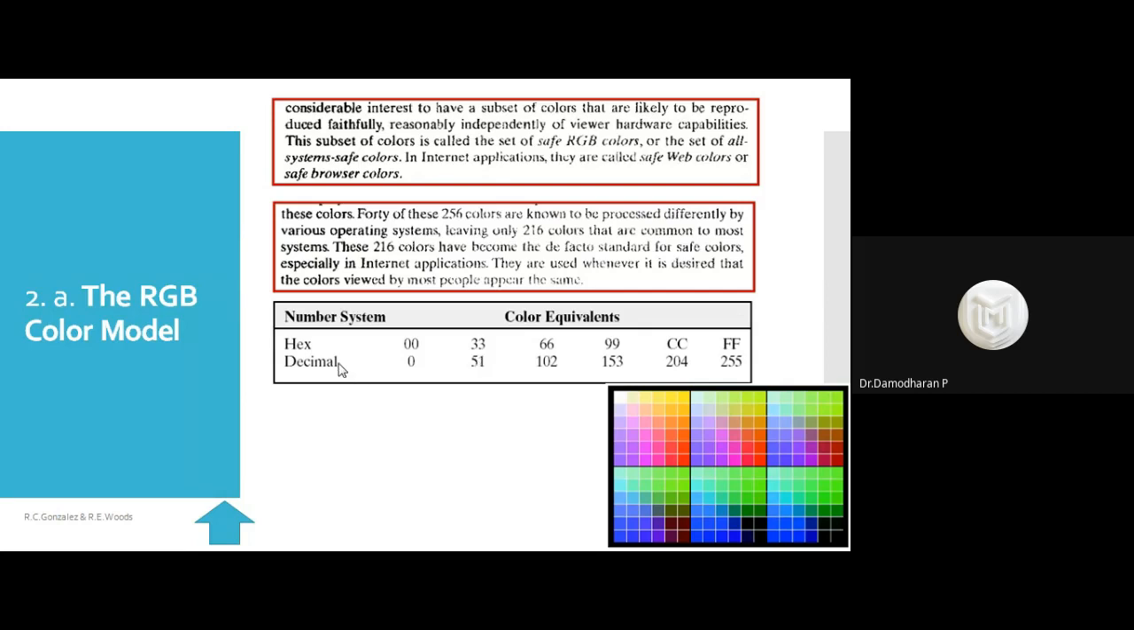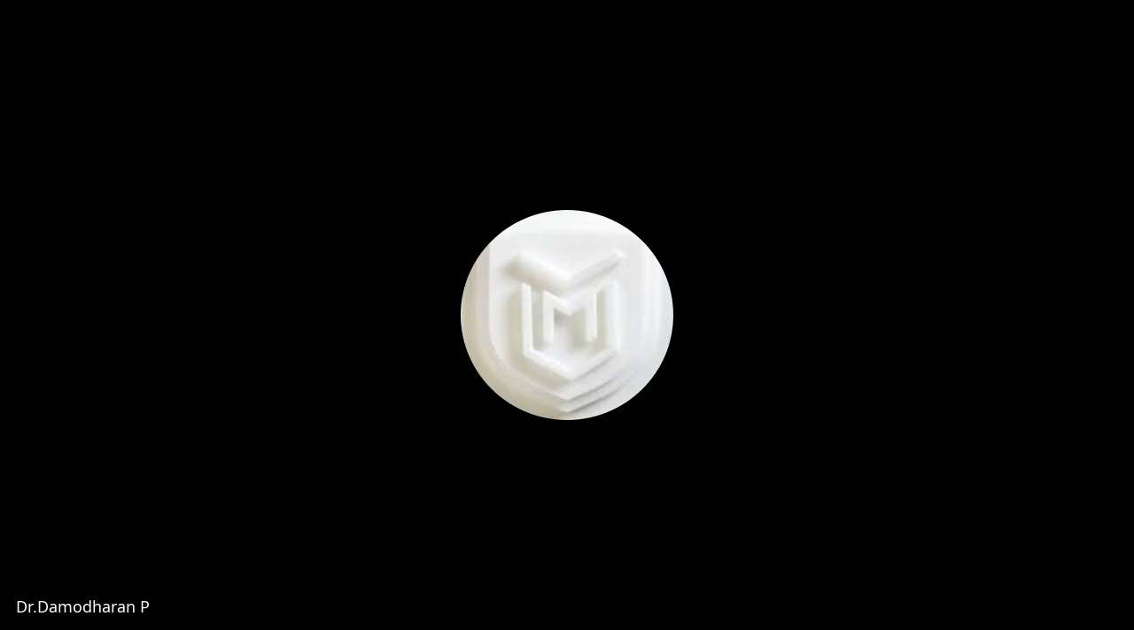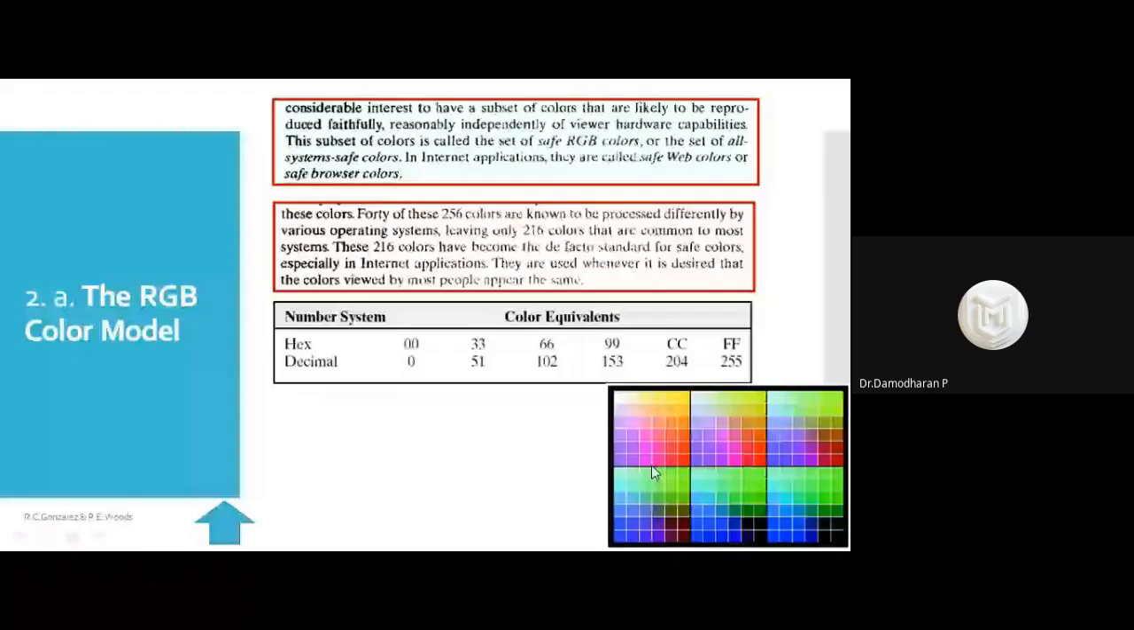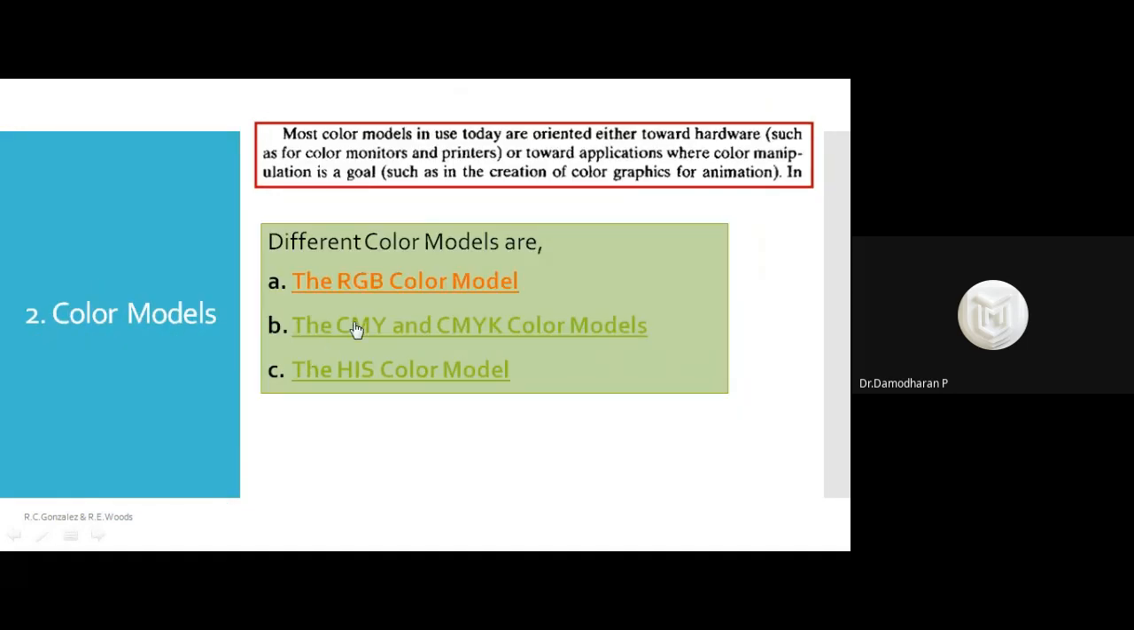So the colors are represented in the form of 256 colors, of which we see 216 colors, using hexadecimal values. When all the values are 0, what is the color? When all the values are F, what is the color? Simple. It is this size if it is 2 digits. If we go for millions of colors, the digits will increase to 4 digits or 6 digits. Okay, this is about the red, green, blue color model. Next we are going to discuss CMY and CMYK.